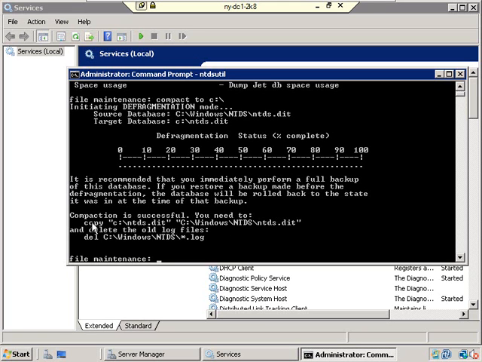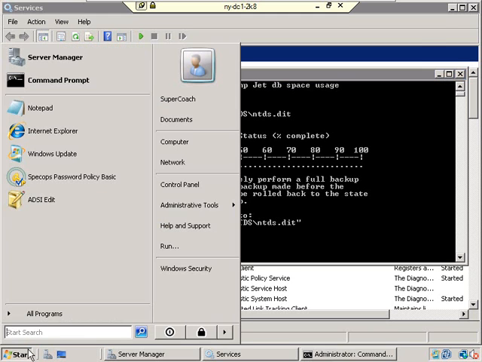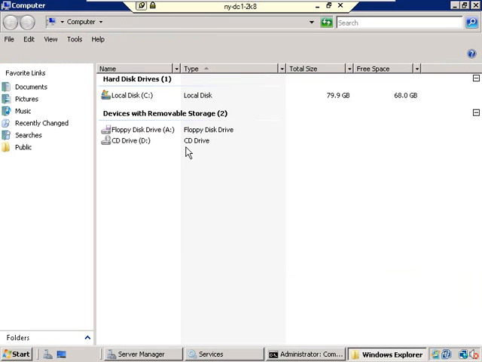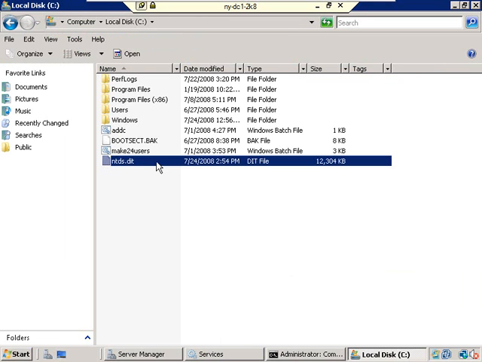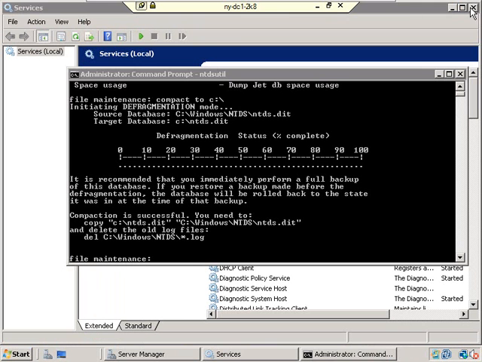All right, so now compaction was successful, and here's something else that we need to do, though. We need to copy the new file, which is at c:/ntds.dit. I'll show you that new file here real quick. Let's go over to the Start menu, to the computer, and to the C drive. And here is our compacted database version. All right, we'll close that. And the old one is at c:/windows/ntds.dit. And we already saw that in a previous video.